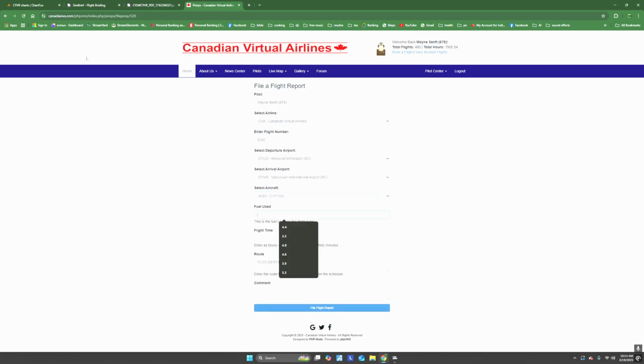And the fuel used, we'll find out what the fuel used. I think it was 4.1 tons. So 4.1 tons. And the time was 45 minutes, so we'll put 45. I would actually time myself and then put my real time in there. And I'll put in here manual PIREP, because that's how I filed it. And we'll file that flight.